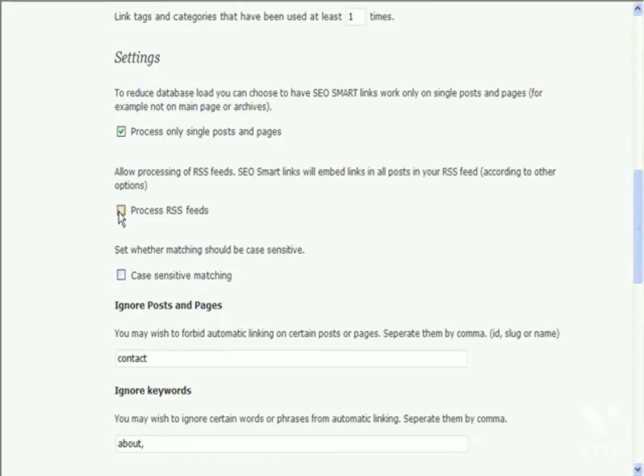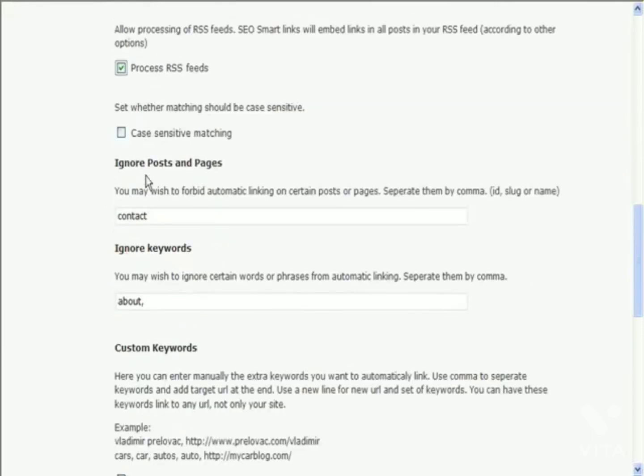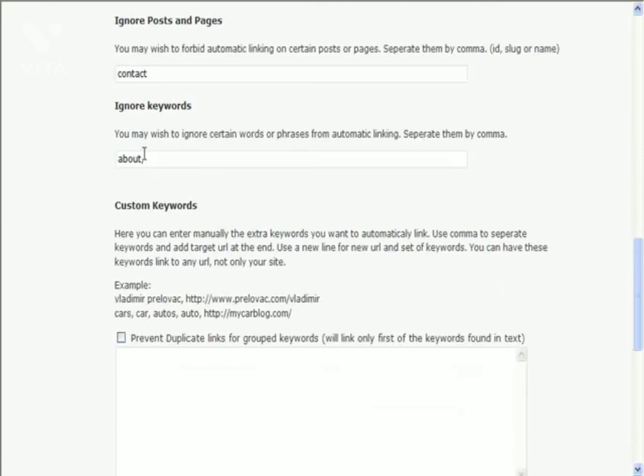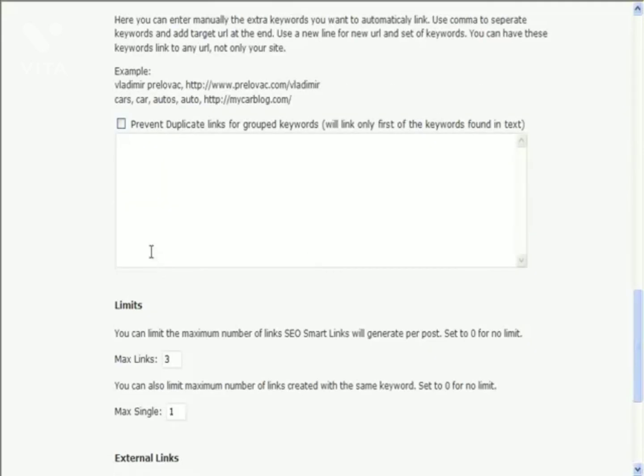Again, this is another choice. You can put it in your RSS feed, so if you've submitted your RSS feeds, then it'll appear there. And you can ignore certain pages. So if you've got a contact page, a privacy policy, et cetera, then you would ignore these pages. There may be certain keywords as well that you don't want to link. And then finally, down here, you put your keywords in and then the URL. So it'll be keyword, comma, keyword, comma, URL. And what that will do is any of these keywords will link to that URL.